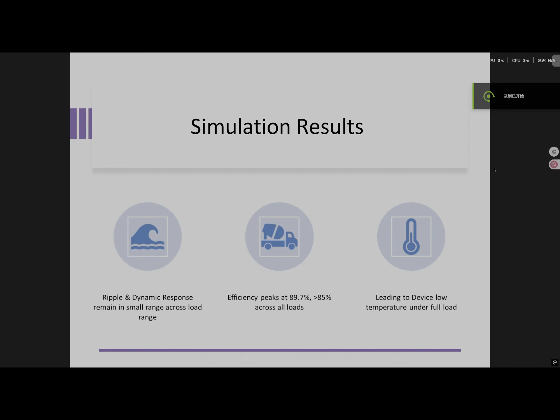The current keeps a very stable output even when the load changes steadily. Low ripple, fast settling, no overshoot. Our peak efficiency is about 89.7% and we stay above roughly 85% across different loads. Also, even under heavy load, the temperature stays low, which means less thermal stress and better reliability.